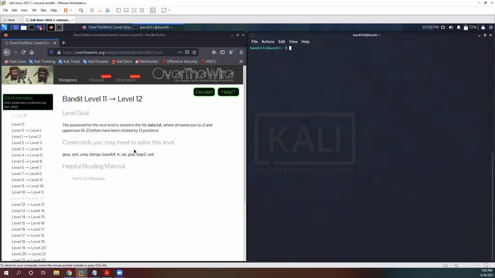So the password for the next level is stored in the file data.txt, where all lowercase a to z and uppercase A to Z letters have been rotated by 13 positions. Okay. So let's see what we have. So there's our data.txt file. If we cat that out, we get this gibberish. Now, is anyone familiar with ROT13, which is what rotated by 13 means?